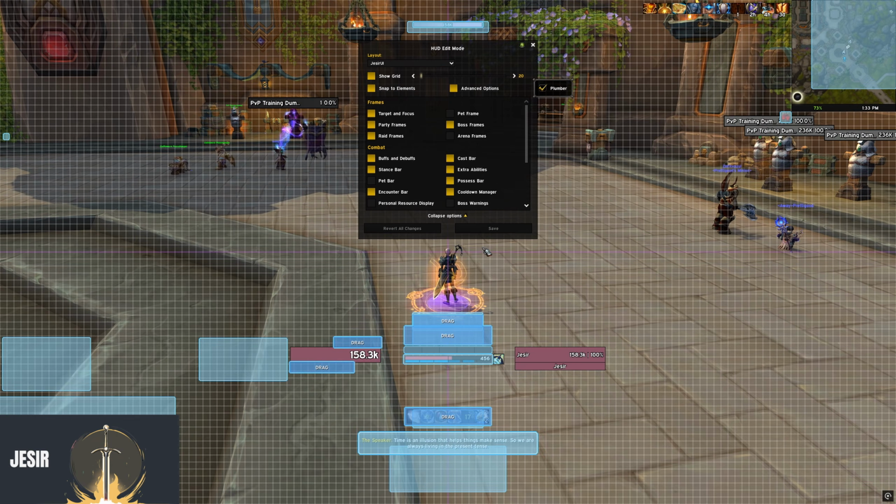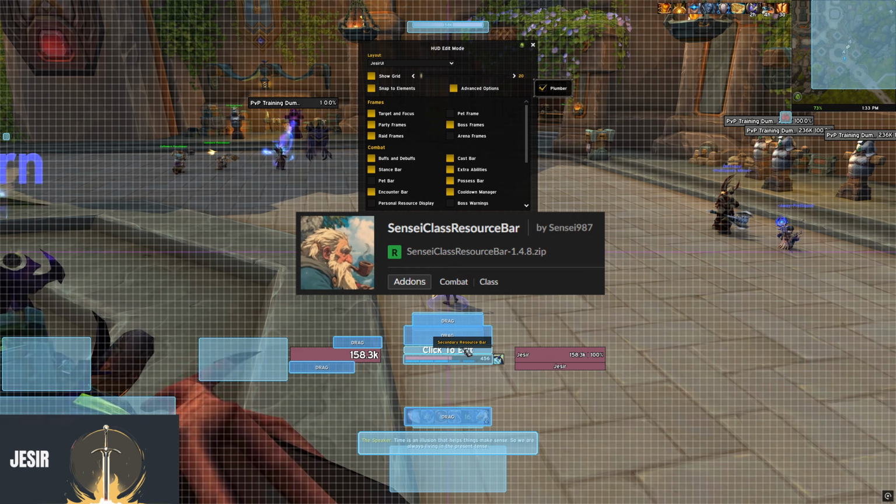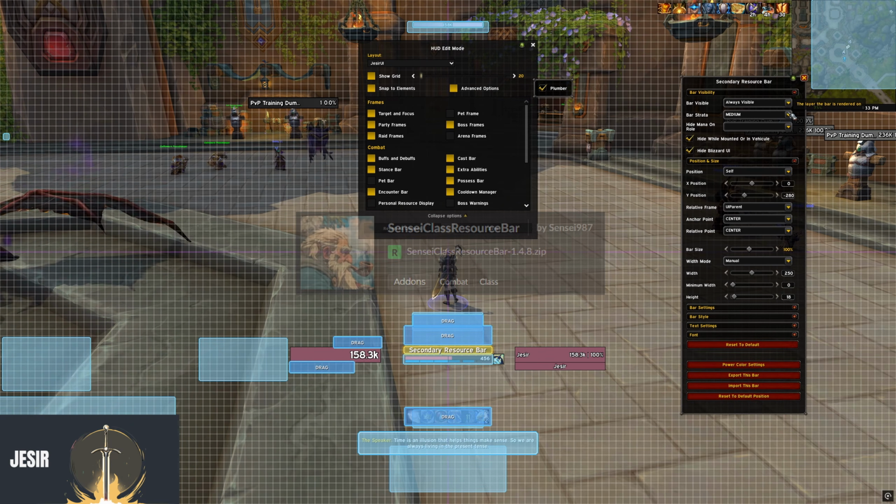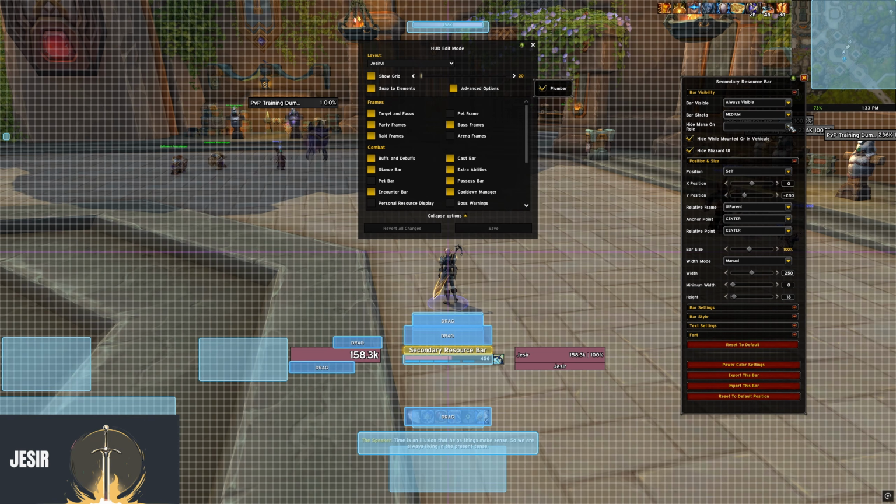For holy power and resource tracking, I'm using Sensei Class Resource Bar. This integrates directly with Blizzard's edit mode and allows for enough customization. It's simple, but it does the job.